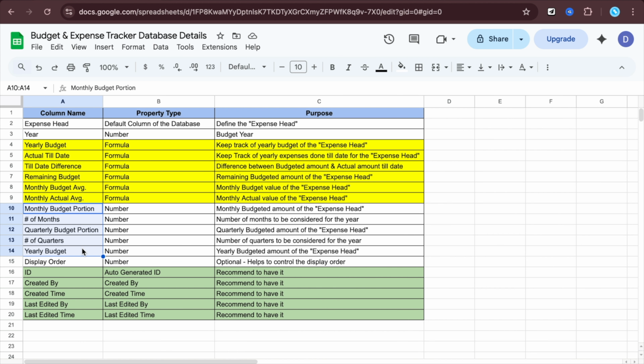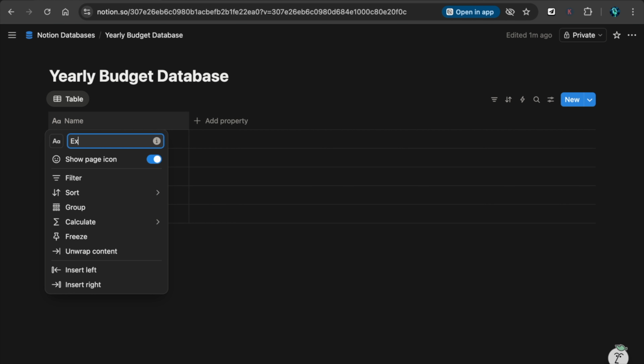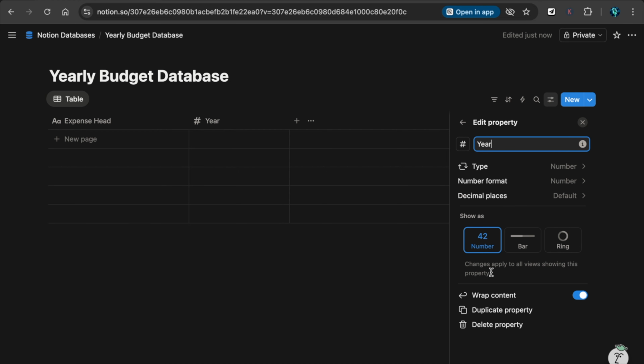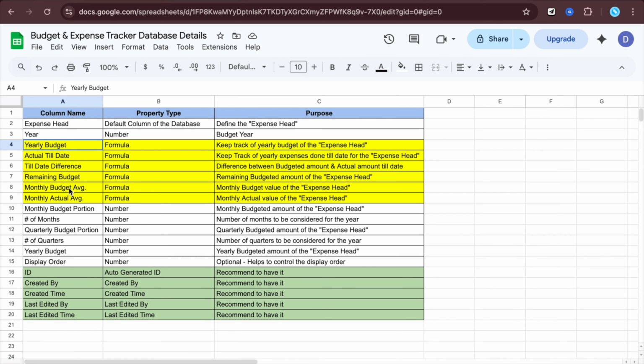First, we will start with yearly budget database. So first column is expense head. This is the default column. Next, we'll create the year column, and the property type of that column is number, and the purpose of this column is to keep track of the budget year. Next few columns are marked in yellow, and the property type of all these column is going to be formula. And for now, we'll just create the column with formula type, but we will not write any formula now. We'll create those formulas later.